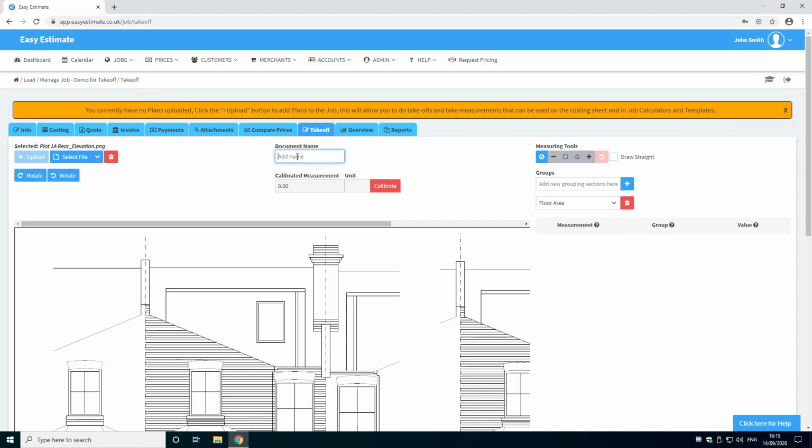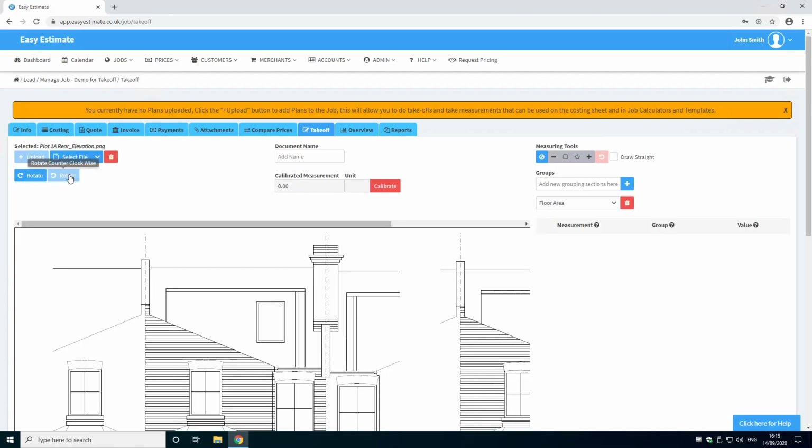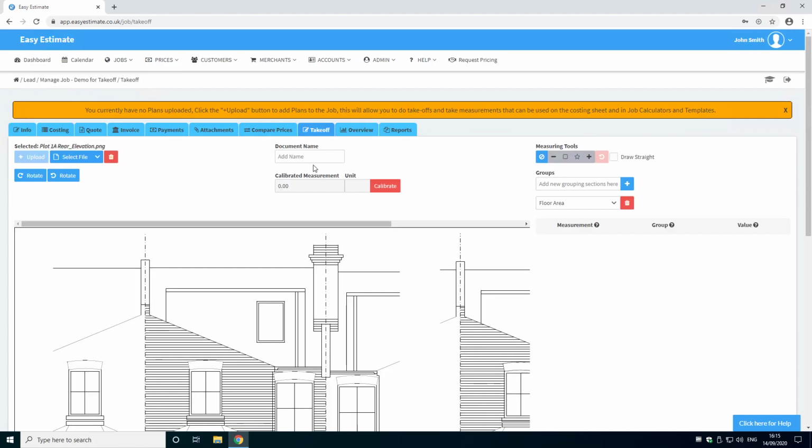If your drawing is not presented in the way you like, you can rotate it using these rotate buttons. They will rotate the drawing either clockwise or anti-clockwise by the angle that you specify. If you like, you can give the file a more descriptive name here.